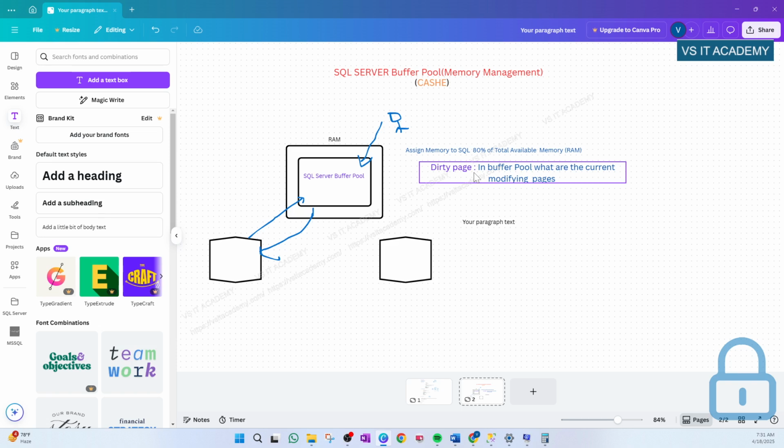Suppose your salary is 10,000. Now a query is modifying it to 15,000, or it might even go back to 9,000, because it's updating something. So it does not have correct information until it is committed. Commit means every transaction is done, the update is done and written back to that page, and then it is the original data. But while it is being modified, those pages are called dirty pages. Simply remember: in the buffer pool, the pages currently being modified are called dirty pages.